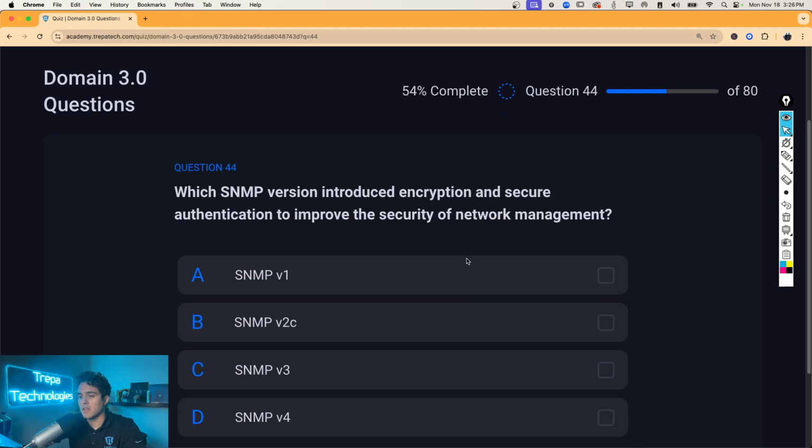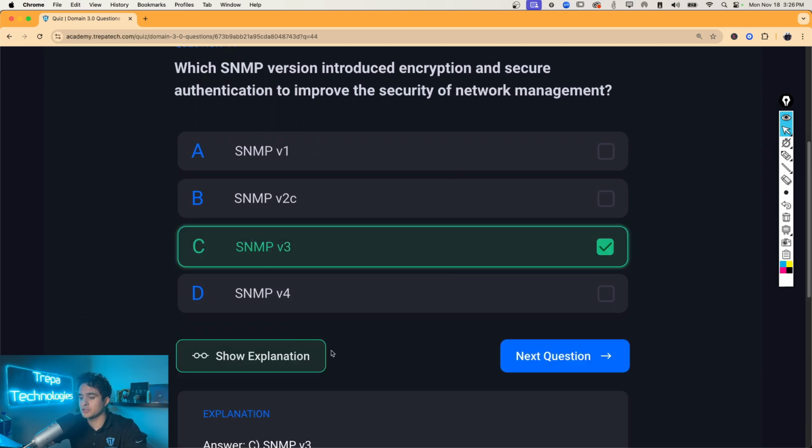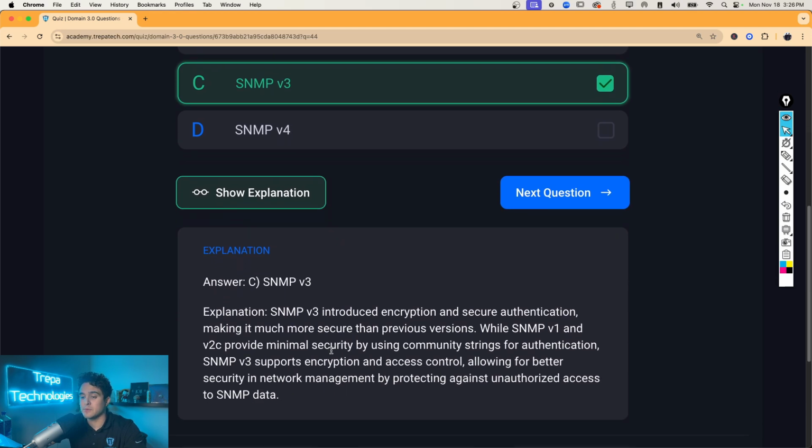Question 44. Which SNMP version introduced encryption and secure authentication to improve the security of network management? That's SNMP version 3. That was the first version of SNMP, the Simple Network Management Protocol, that added encryption and authentication.